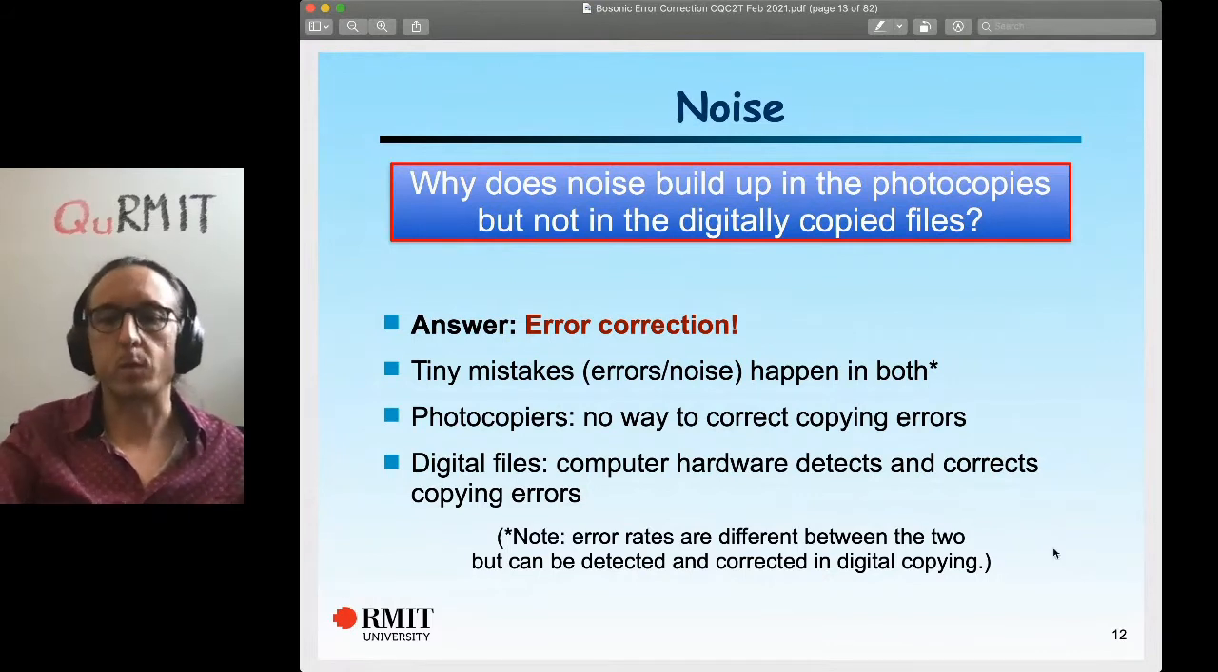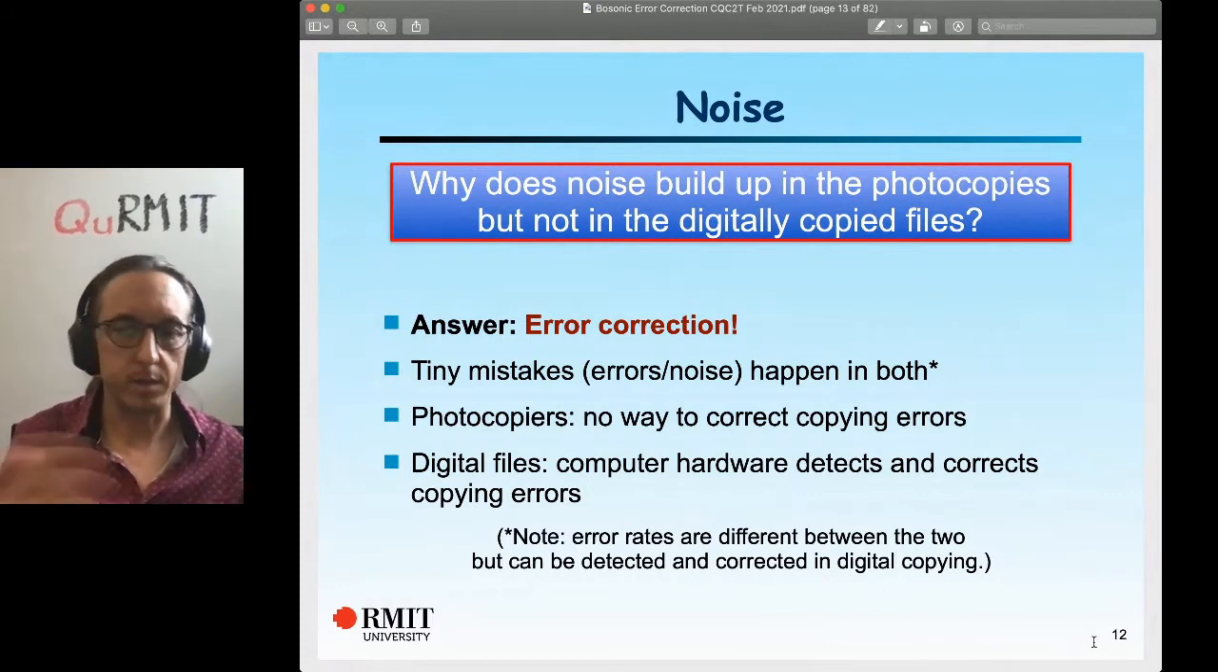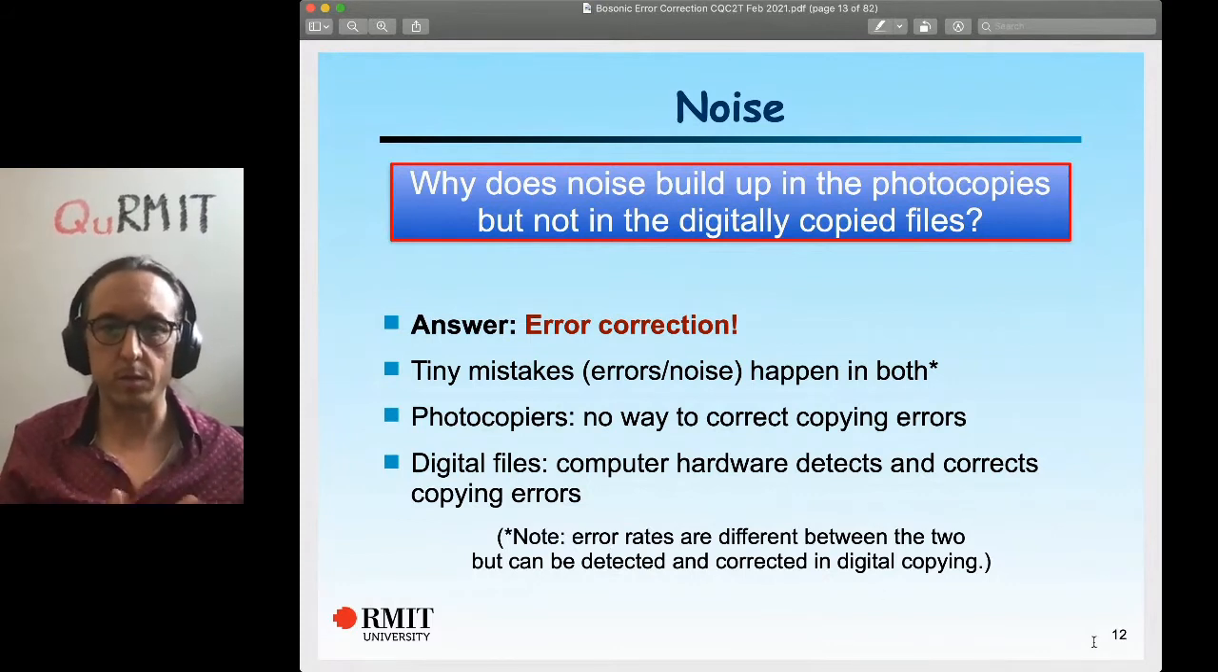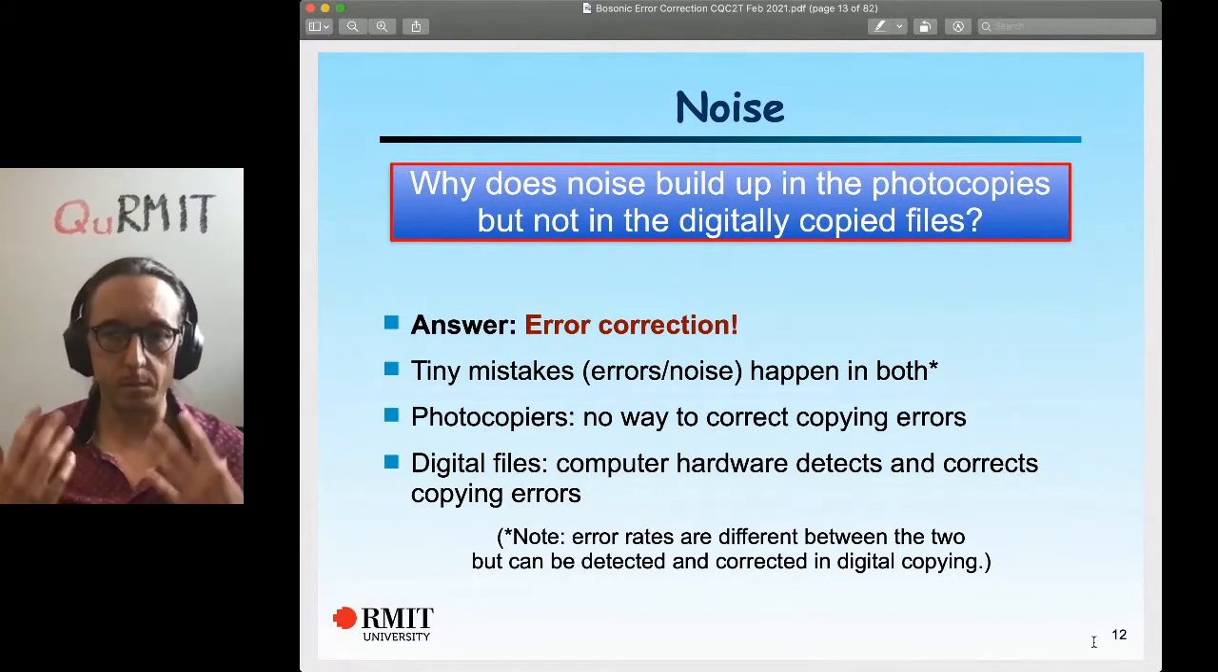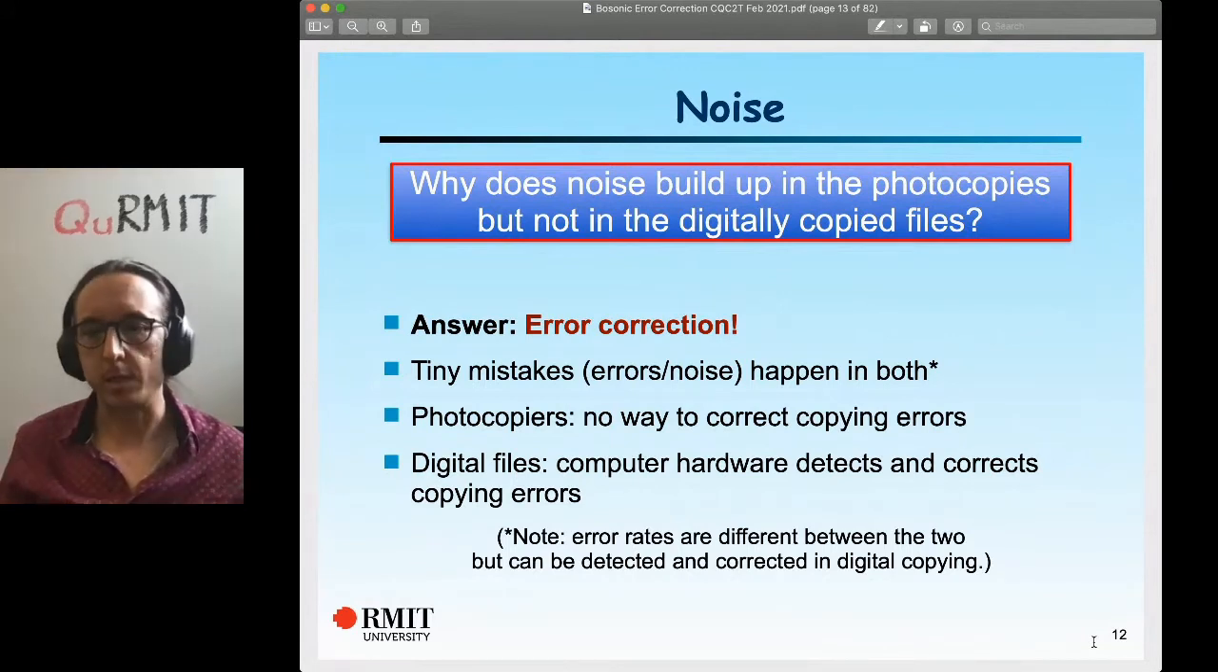Now, another difference is that the error rates are different between the two, and photocopying will introduce more noise, even without error correction, than copying a digital file. That's a difference in the hardware. So that's also a way to improve the performance of whatever system you have. Just design better hardware. Sure, you can do that. But what I want to talk about is the way that actually involves digital error correction.